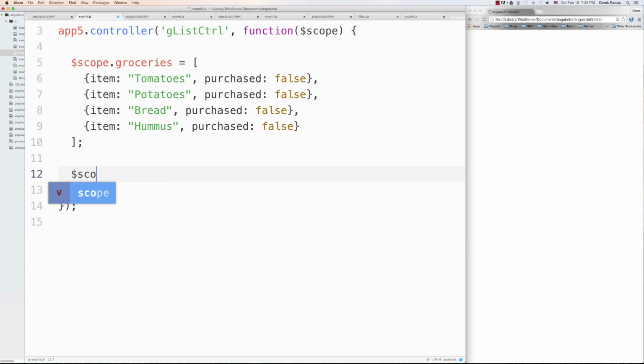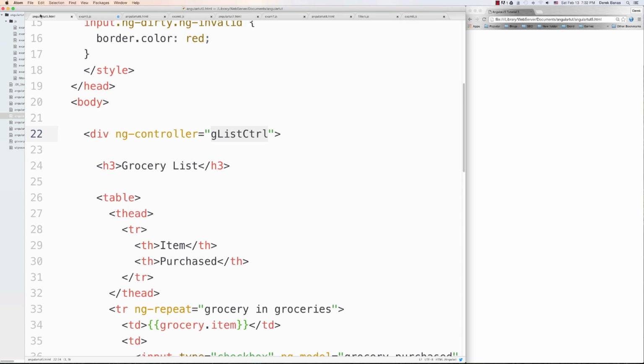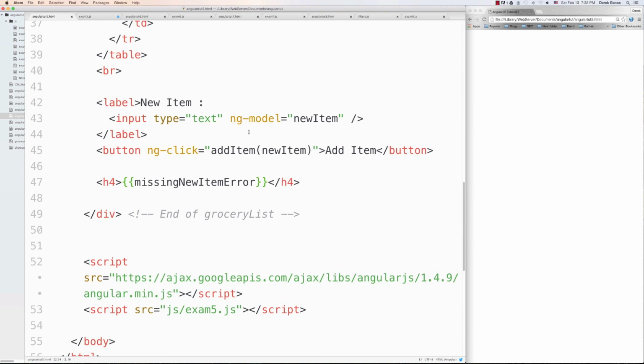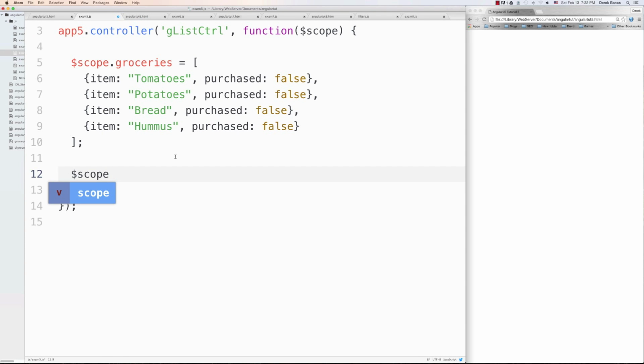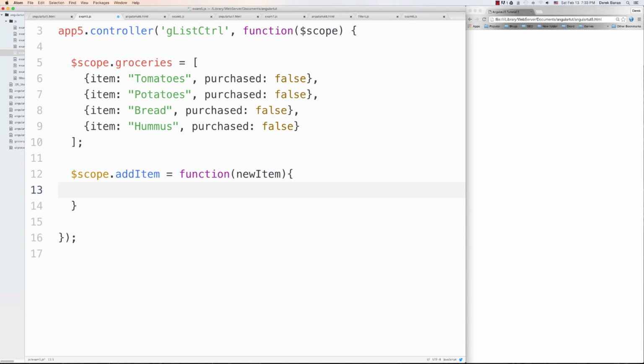And then we're going to have to catch anytime we receive a new item, as we saw over here. Whenever we click on this button down here, this guy right here, we're going to have to create this add item inside of our JS code. So I'm going to say scope dot add item, and we'll define that function, and we'll just leave the name be the same, new item, and then we'll do some validation here to make sure that everything looks okay.